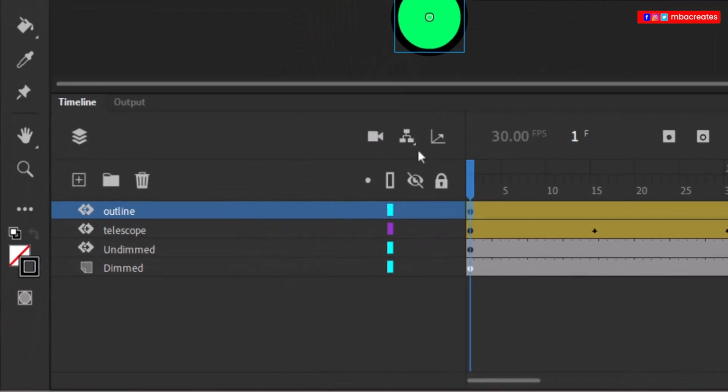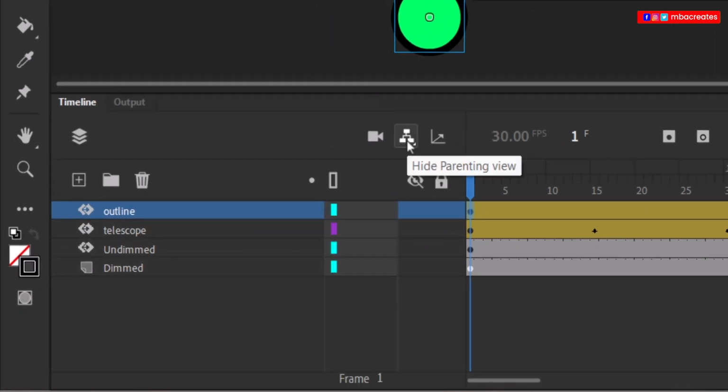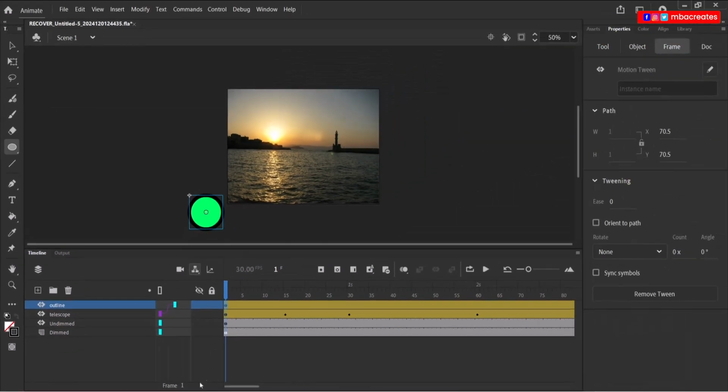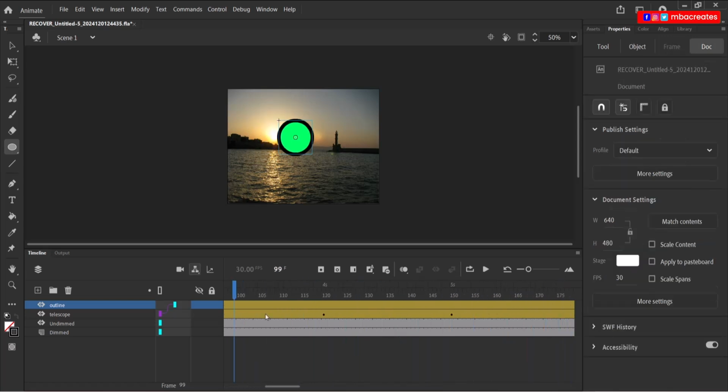Now let's locate the parent icon. Click on it once to open the parenting tab. And let's click and drag our outline to parent to the telescope layer. In so doing, wherever the telescope goes, the outline follows. Now let's head to the 6-second mark where it scales up from here.